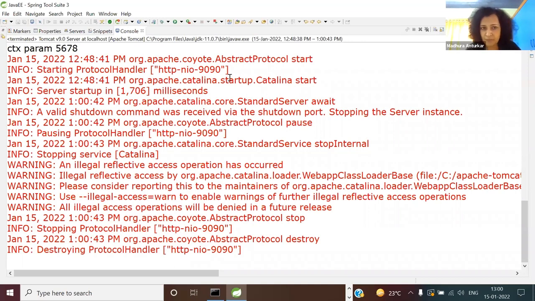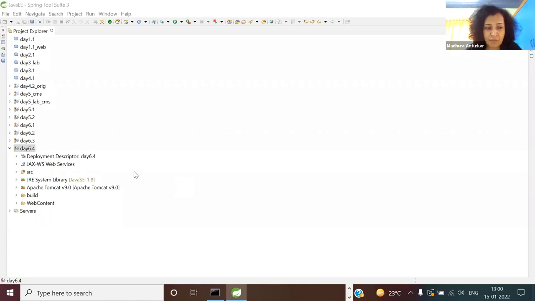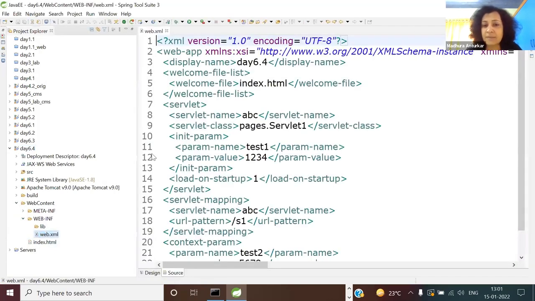Control Shift W, close everything. Open day 6.4 and here web content, web INF. Okay, there is a web.xml. Please open web content, web INF, web.xml. Everyone open web.xml?